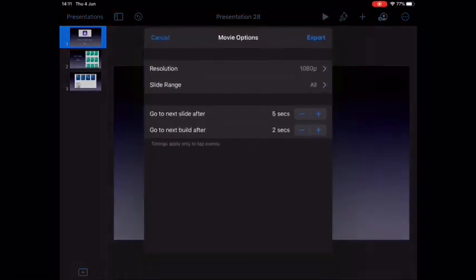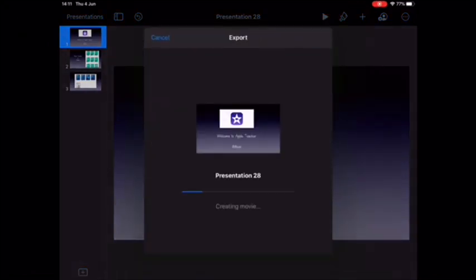The opening images for this iMovie were created on Keynote, and it is possible to export these images directly from Keynote to iMovie.